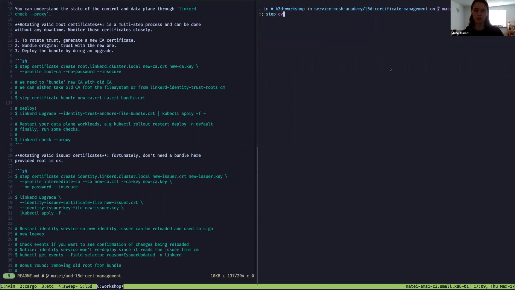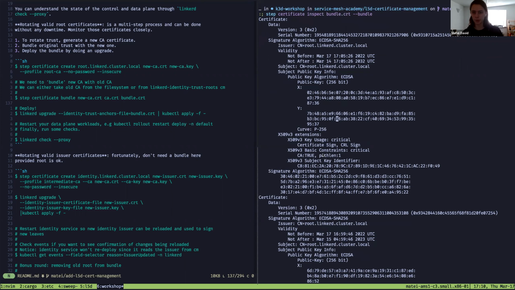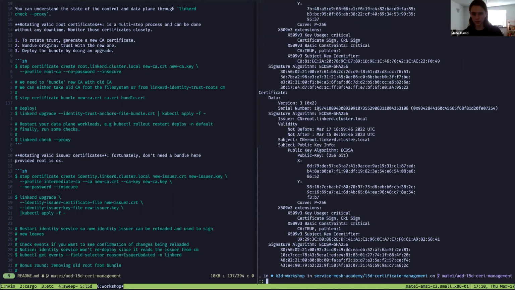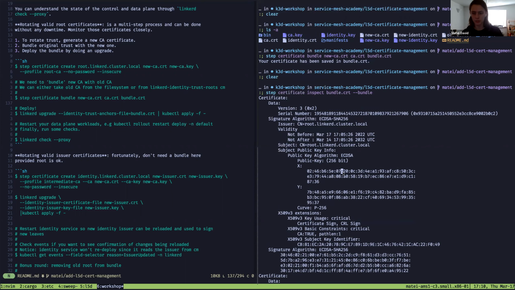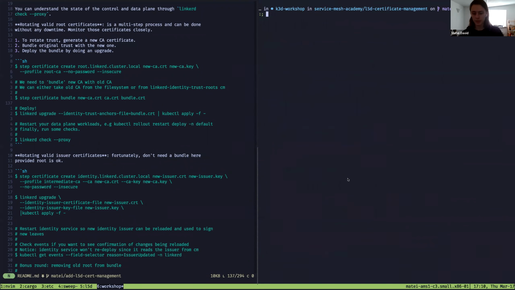So now if we inspect the bundle, step certificate inspect bundle, we're going to basically see both of our CAs are linked together. So the first one is the one that we have just generated, and the second one is the old one, or the other way around. The point is, both of our CAs are in the same bundle. Okay, so I see that I have a question, and I think we could maybe take a step back and redo all of this.